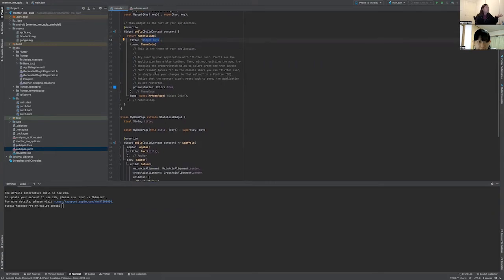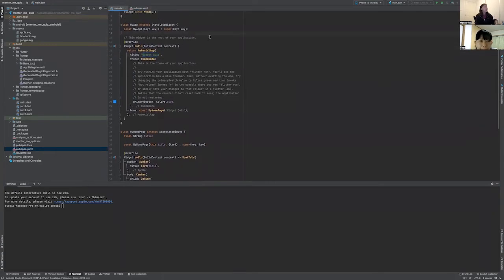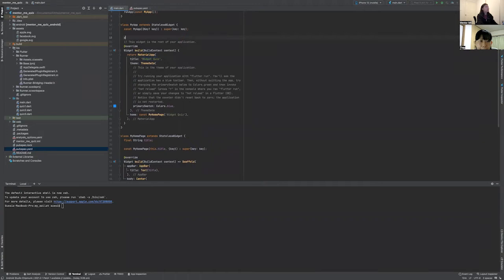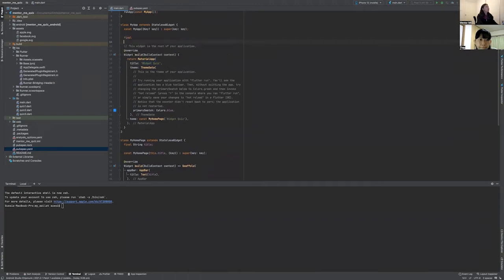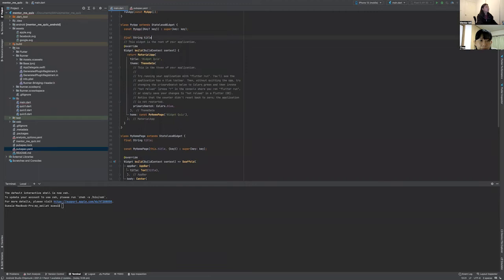Okay, but outside here, let's say if we define another param outside of the build method, and we try to use that param to update it inside the build method. For this, the hot reload will not work because the change starts from outside of the build method.